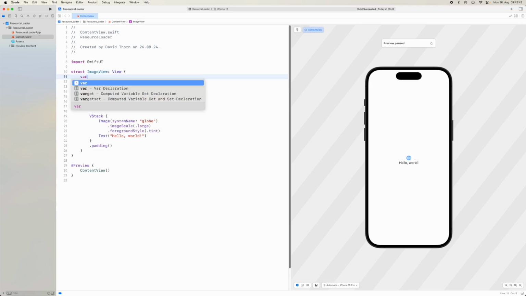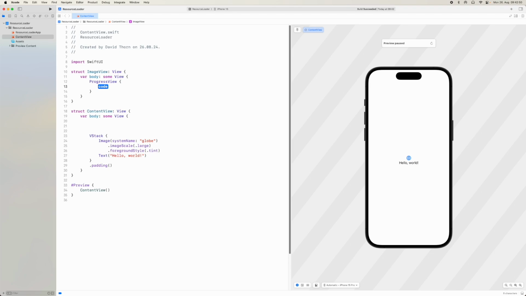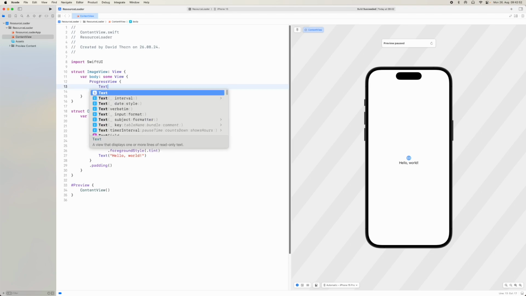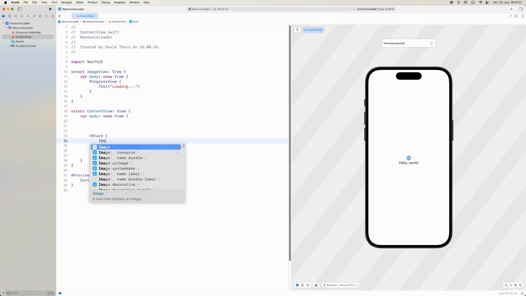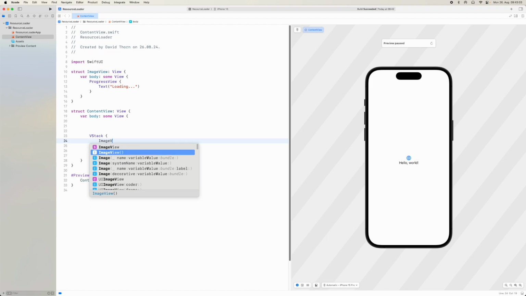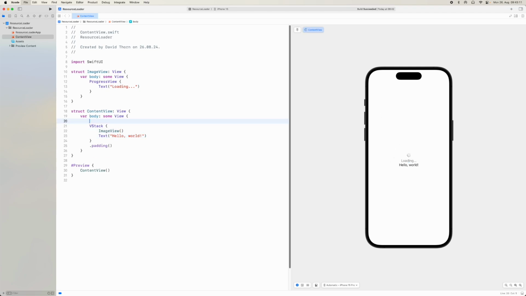We want then var body some view, and inside of here we're just going to say progress view in the beginning, and we're going to make a text in here saying loading in. This is going to be the text that we're going to display when we are actually loading the image, whilst we're downloading and loading the image. Okay. And here, when we update the interface, you can see here that we've got our spinner. Now that doesn't help us.